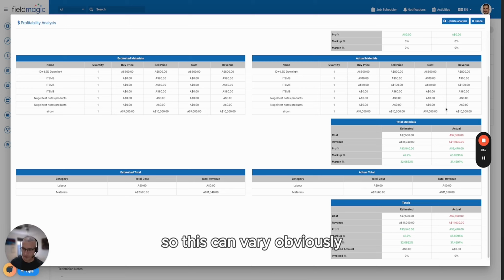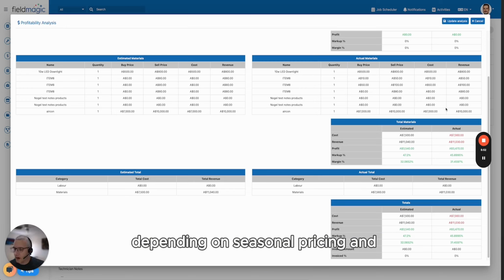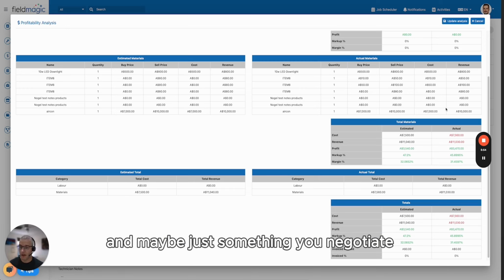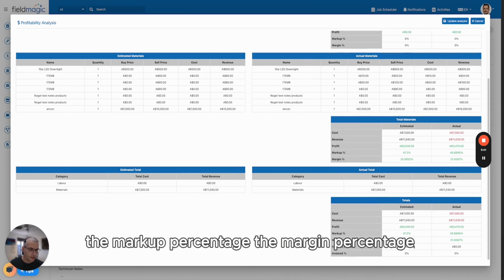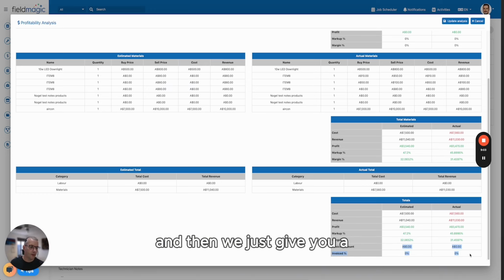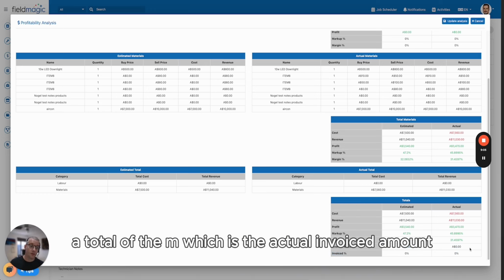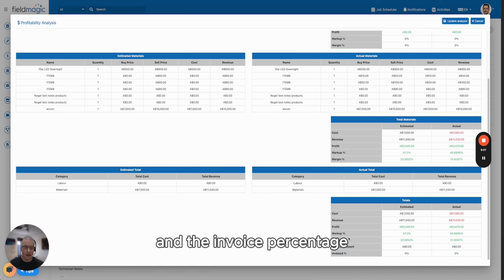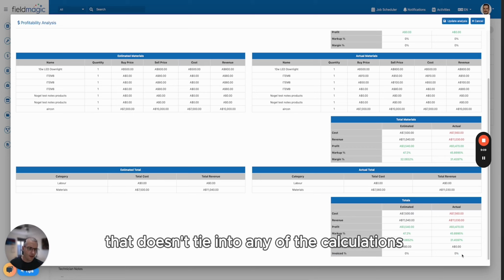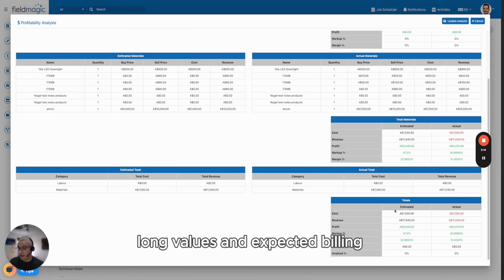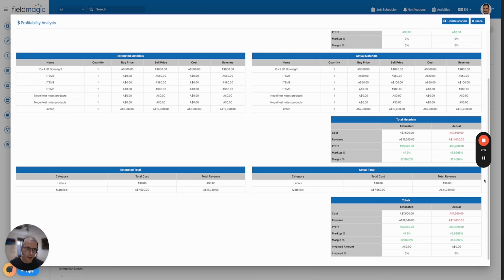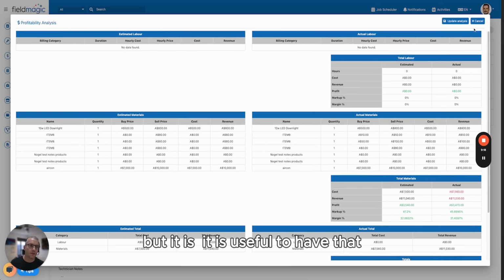So this can vary, obviously, depending on seasonal pricing and maybe just something you negotiate. But out of that, we calculate the actual profit, the markup percentage, the margin percentage, and then we just give you a total at the end, which is the actual invoiced amount and the invoice percentage. That doesn't tie into any of the calculations. We calculate the margins based on the logged values and the expected billing, but it is useful to have there.